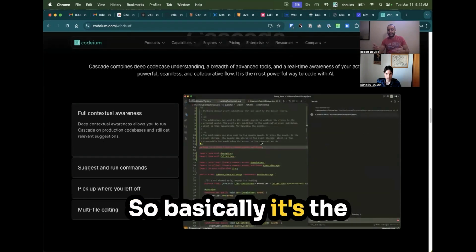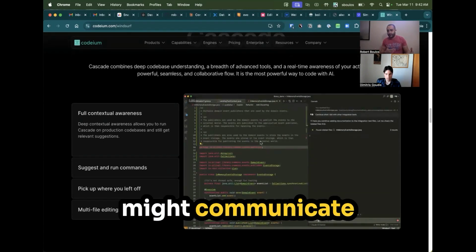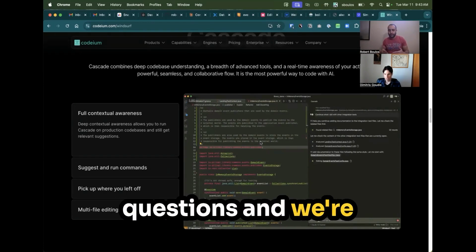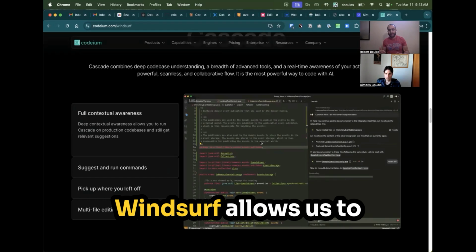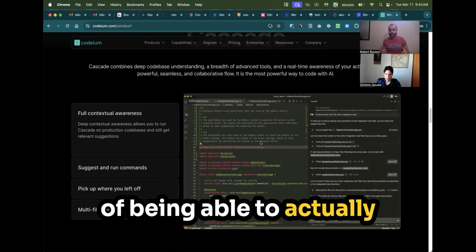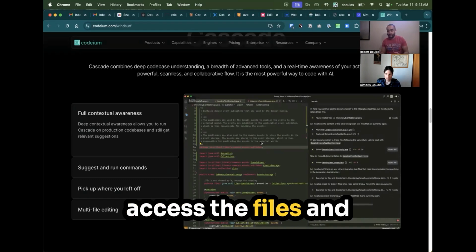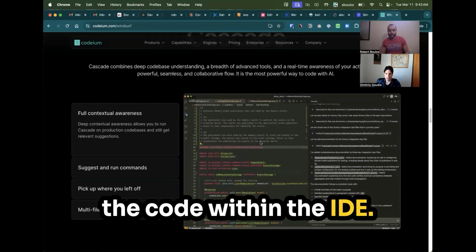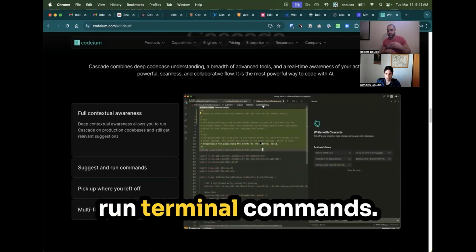So basically, it's the same way that we might communicate with Claude or ChatGPT. We're asking questions and we're making requests. Windsurf allows us to do that within the context of being able to actually access the files and access everything about the code within the IDE. And it also allows it to run terminal commands.